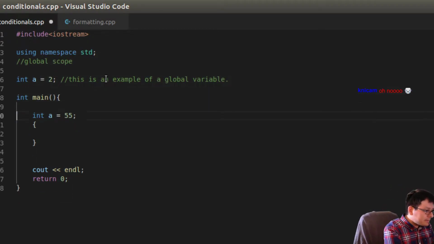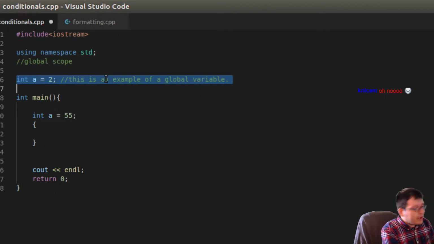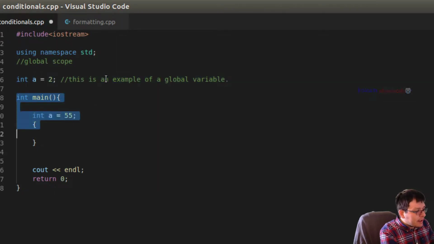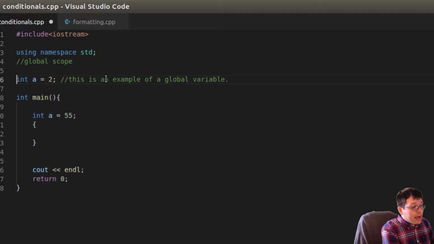Okay. So now we have something in the global scope, and now in the function scope here, we have an int a, and then inside of this little local scope, we're gonna have another int a. Like that, okay? So now we got a bunch of int a's, and now we're gonna mess with them.